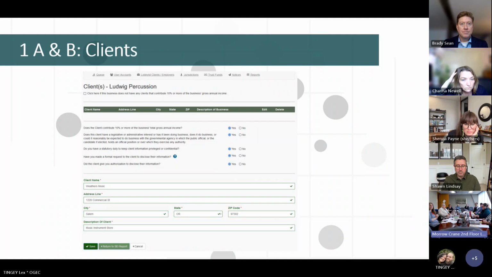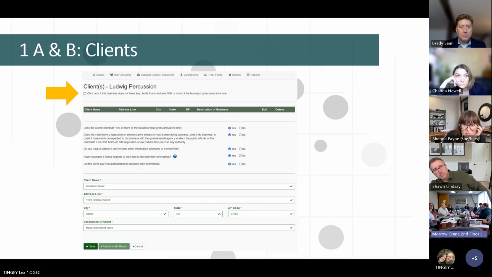Once it brings you to this page, it's asking if you have a client that makes up 10% or more of the annual gross income of the business that you just put in there. If you don't have that, you're going to click this box, and it's going to gray it all out, and you can return to the SCI report. If you do have someone that you can identify in that spot, then you get to go through the questions.